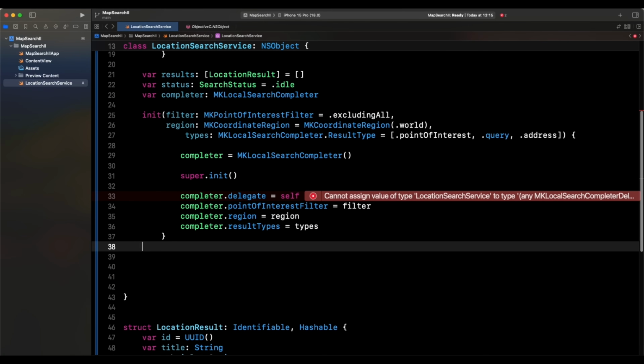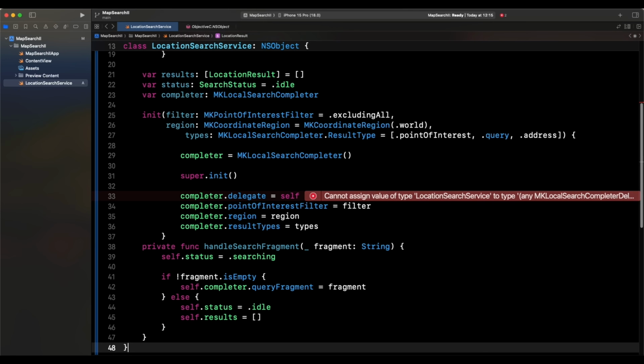Continue, right? The next thing is going to be the handleSearchFragment, and this is going to be a function that is called whenever the query changes, right? So this is what it's going to do. It updates the status to searching, and then sets the query fragment of the completer. And if it does this, this triggers a new search and handles cases where the query is empty, right? So in that case, if it's not empty, do this. If it's empty, set it to idle, and then set the array of results to empty.